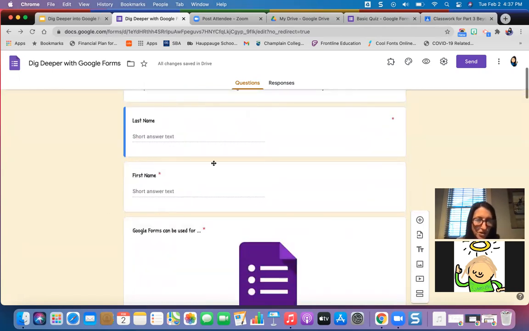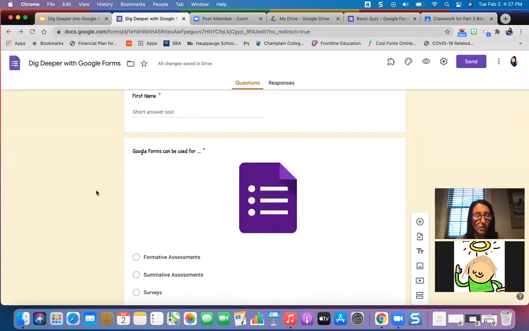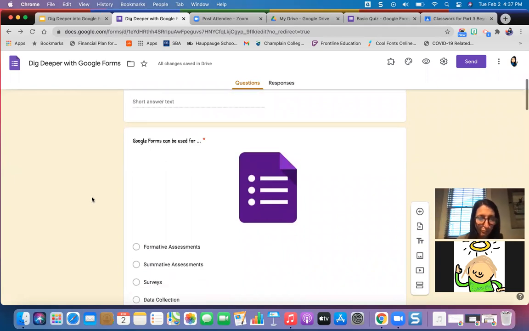So again, I always suggest last name and first name. If you were elementary, you might want to have a drop-down list of all of your students in there. So they just got to click down and check on their name and go in that way. So that would be another option for ones that might take a long time to type in their name.